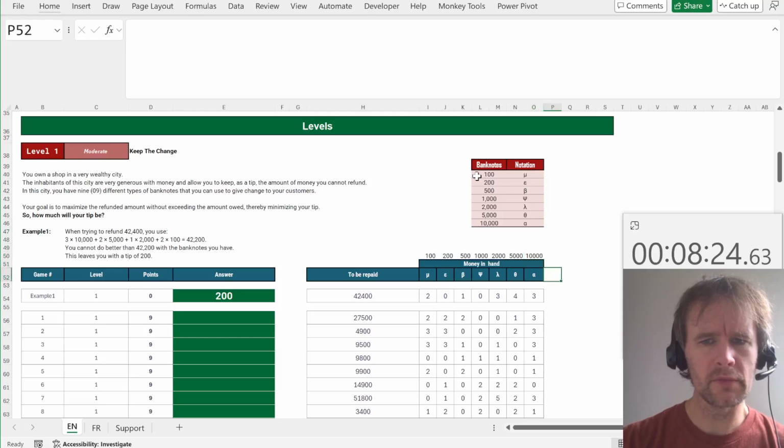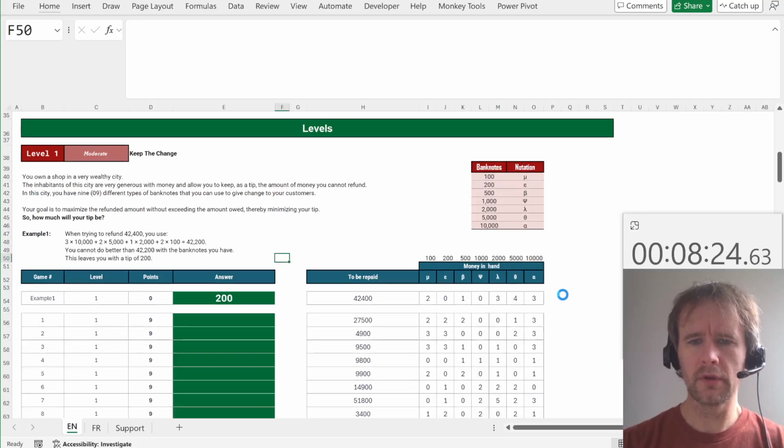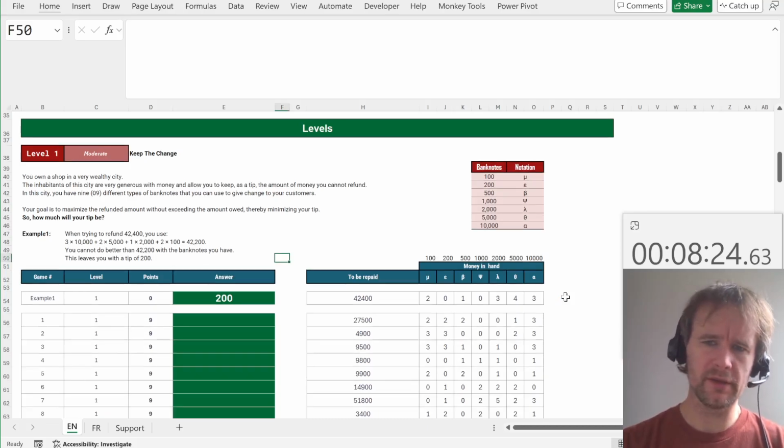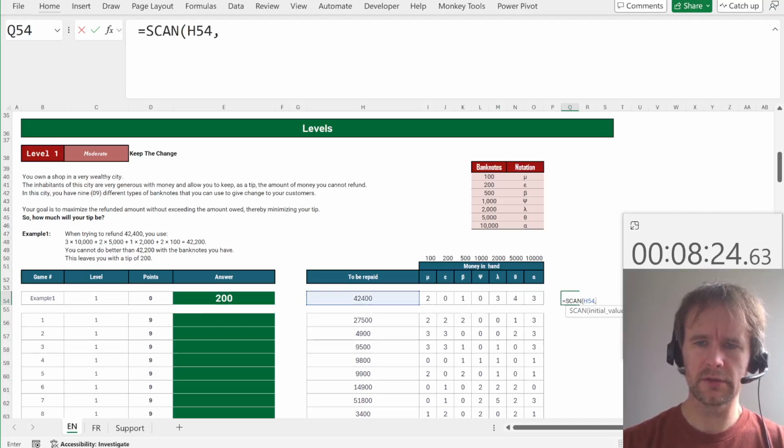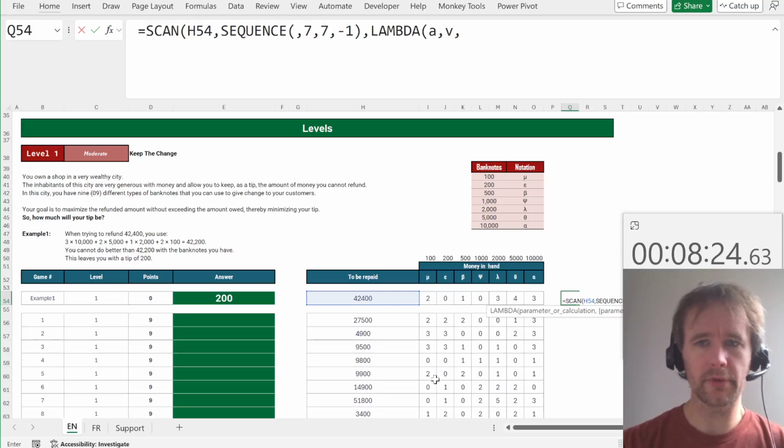Okay. So I guess I'll import my lambdas first of all. And then what do I want to do? I guess I want to say scan this through, let's say, sequence of 1, 2, 3, 4, 5, 6, 7, starting from 7 in steps of -1, lambda a v. I'm trying to work out the tip.